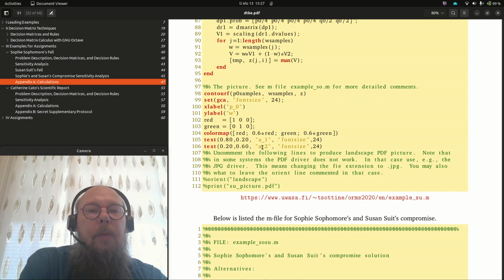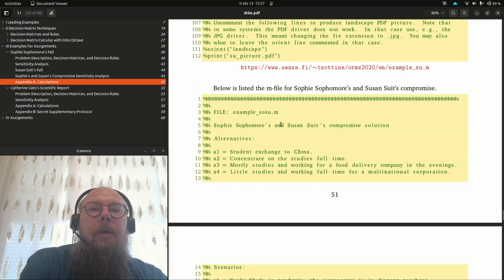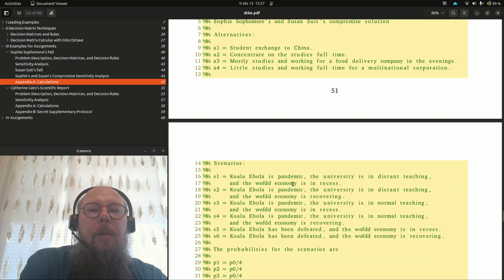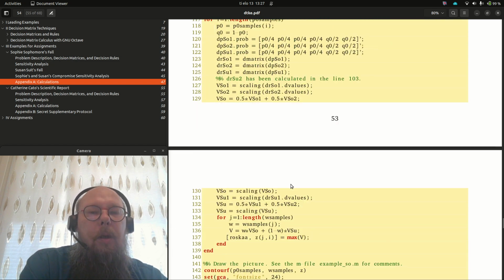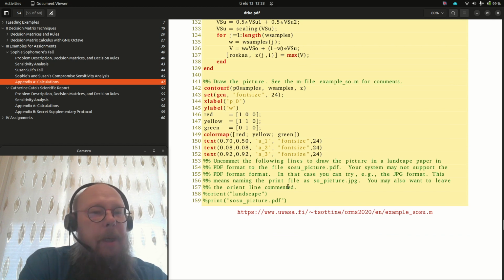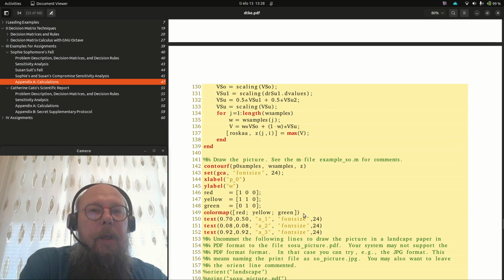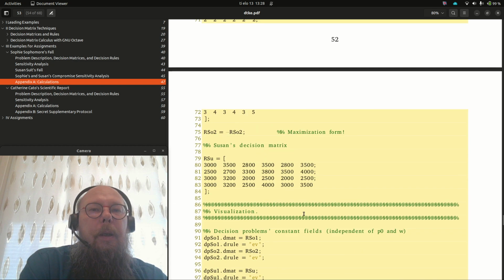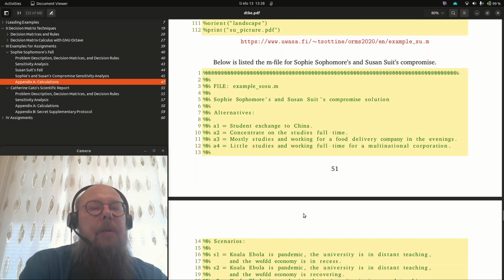So that was for Susan, and then finally we have the combination. So Sophie Sophomore's and Susan Suit's compromise. It's here. It's rather long, but it's the same idea as always. So you can download it from here if you like. And let me go through this very quickly, because this is all we have seen before.